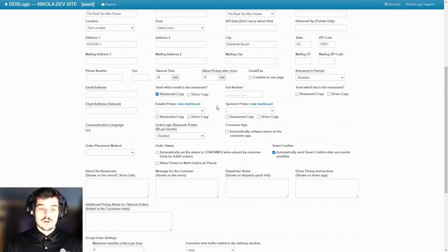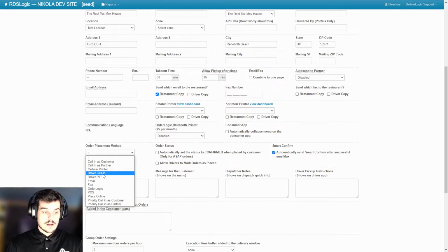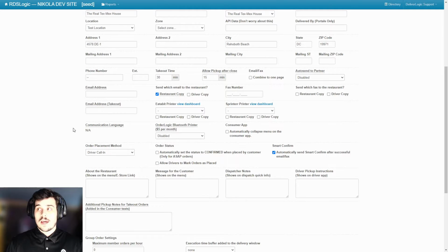We have the 8-bit and Sprinter printers, which means that the restaurants can receive the orders as a kitchen ticket at the place where they're preparing the food right away, or like a line. Then we also have driver call-in, which would mean that the driver has to actually call in the order, and that will show in the DeliverLogic app. Then we have driver place in person, which would mean that the driver, usually at a drive-through, like a fast food drive-through, would order the food and then mark it placed himself.